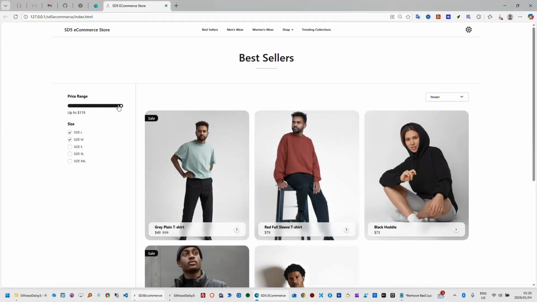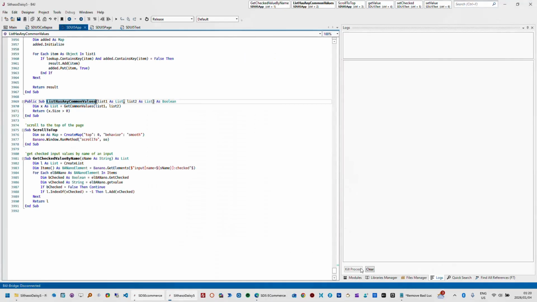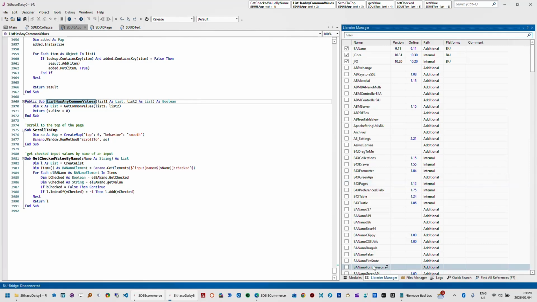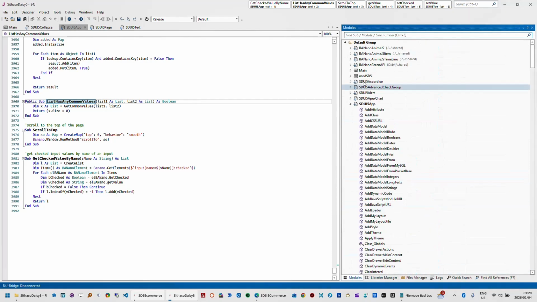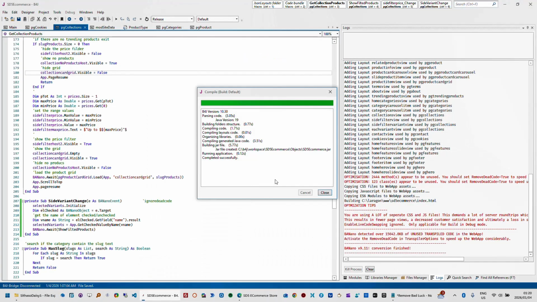So just remember, when we're defining a product, we define it with a particular variant. Okay, this is the wrong project. Let me close this one. I'm going to open the e-commerce store.